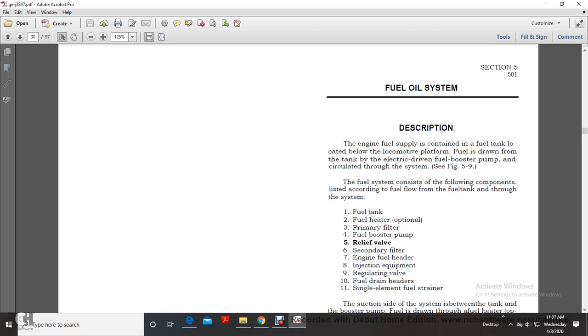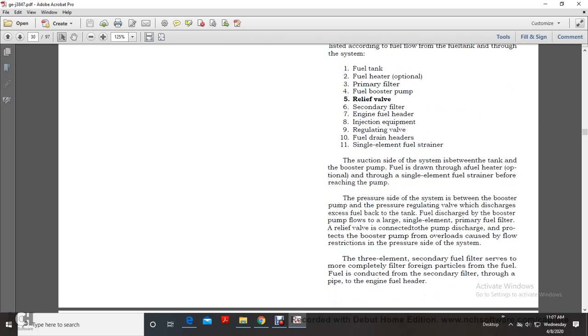through the system: fuel tank, fuel heater, optional primer filter, fuel booster pump, relief valve, secondary filter, engine fuel headers, injection equipment, regulating valve, fuel drain headers, single element fuel strainer. The suction side of the system, between the tank and the booster pump, has the fuel drawn through the fuel heater, with the option of a single element fuel strainer before reaching the pump.